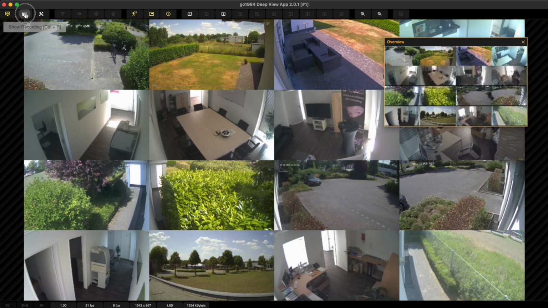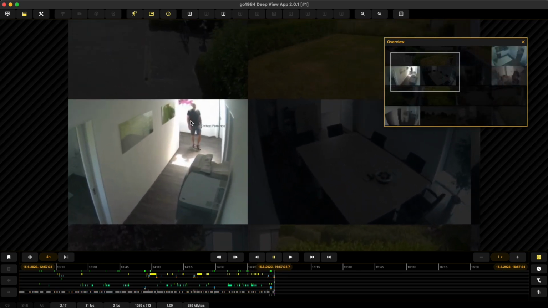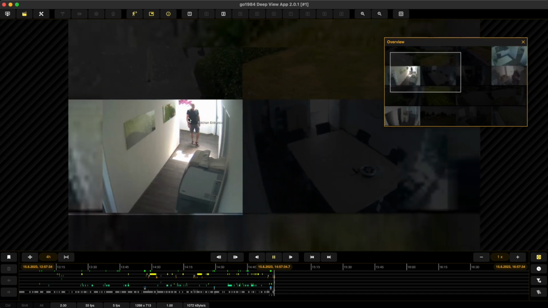To switch the recording mode, simply click here. You can pause and resume playback of the recordings here. Alternatively, you can also use the spacebar. You can find the timestamp of the current recording here. Even in recording mode, you have the opportunity to adjust the zoom level to examine details more closely.